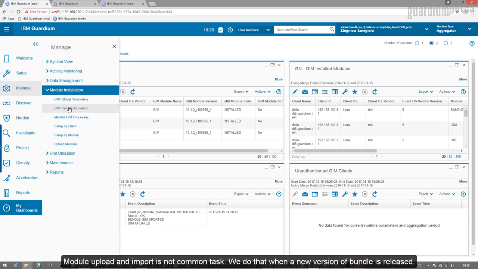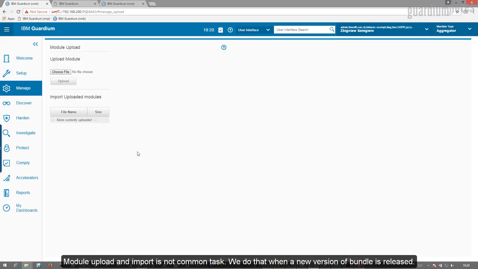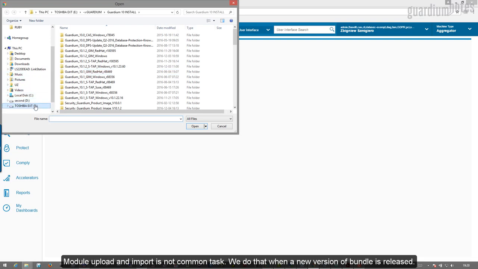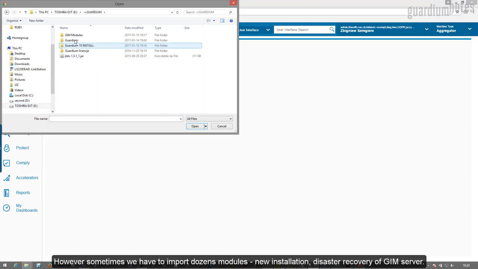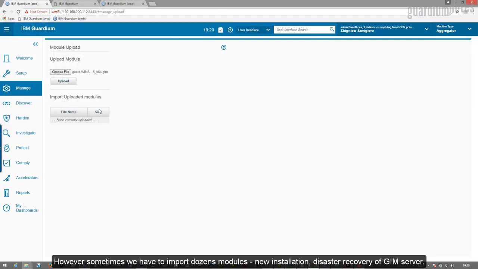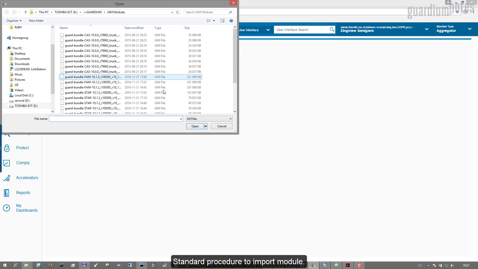Module upload to the GIM server from the portal assumes one-by-one package operations. It isn't problematic in most situations when a new patch arrives. However, when a system is created from scratch or rebuilt, we sometimes need to put dozens of module packages on GIM servers. To simplify this process, we can upload modules using a CLI command.